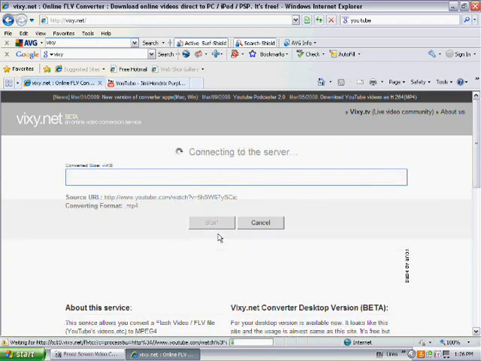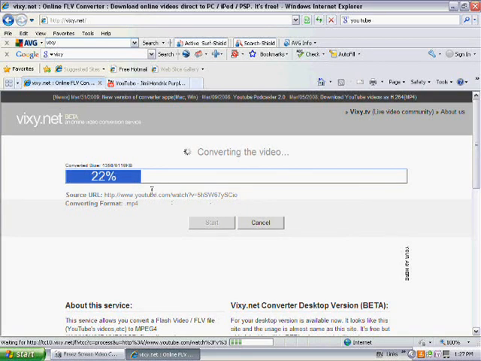It's connecting to the server. It depends. If your internet speed is fast, then this won't take as long as it is on mine, because my connection is average, so it might take a little longer than it might do for you. Now it's resolving the video URL and starting the conversion, and this blue bar will go across the box. Done about 55% now.